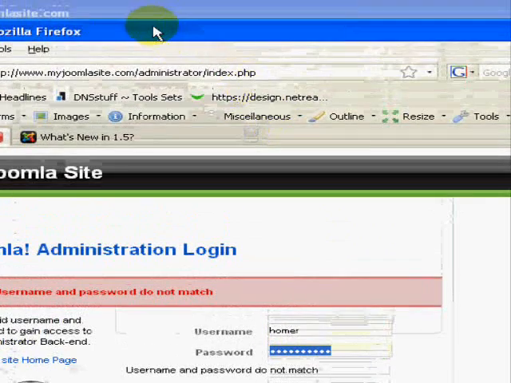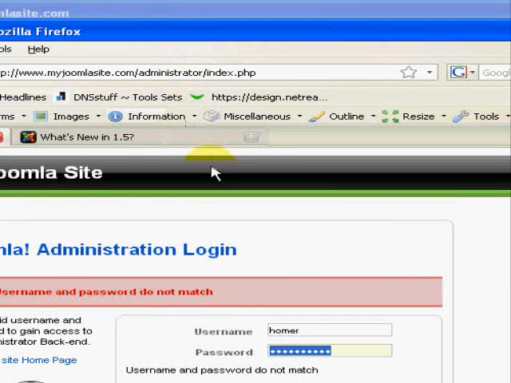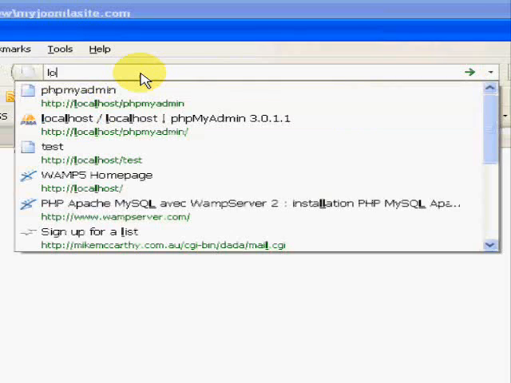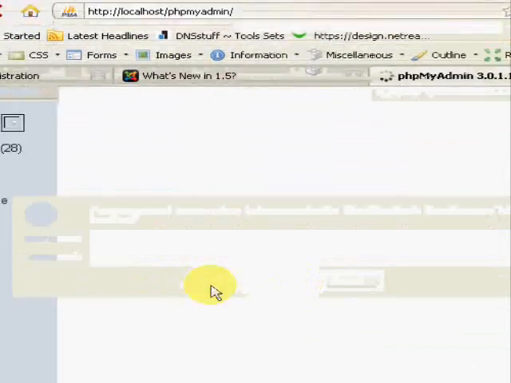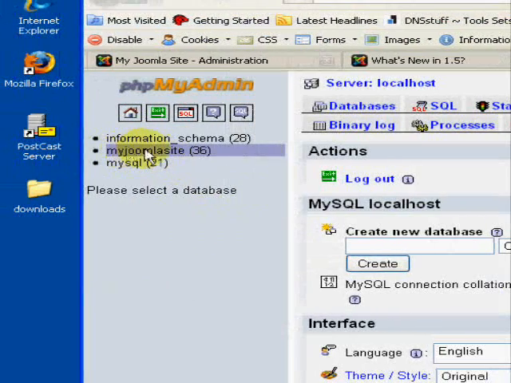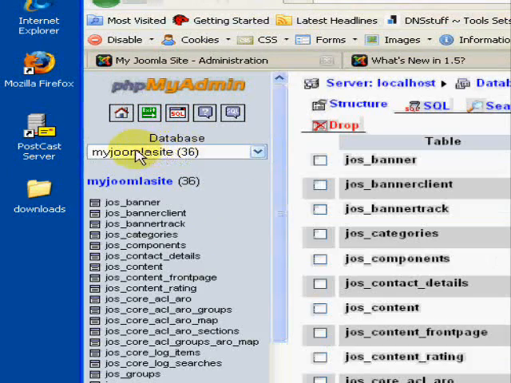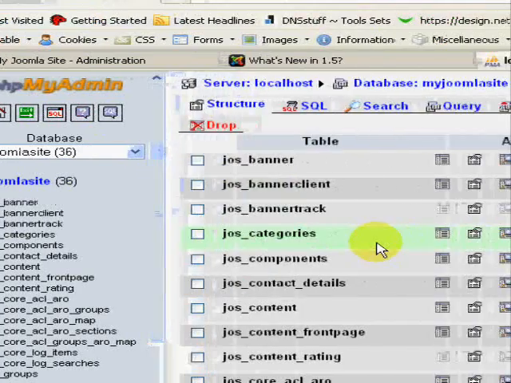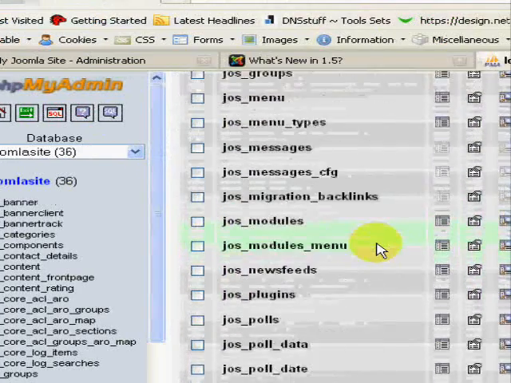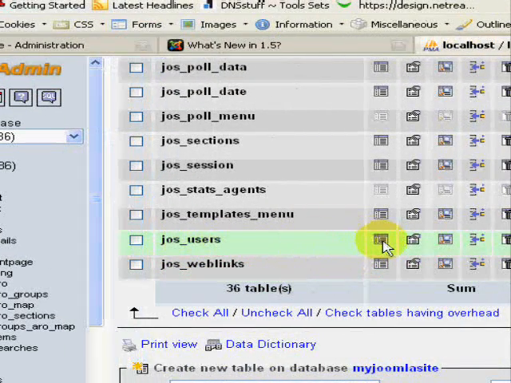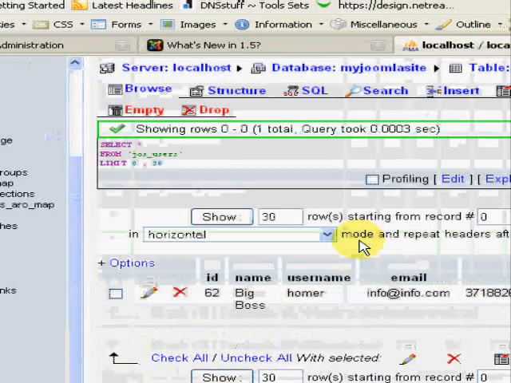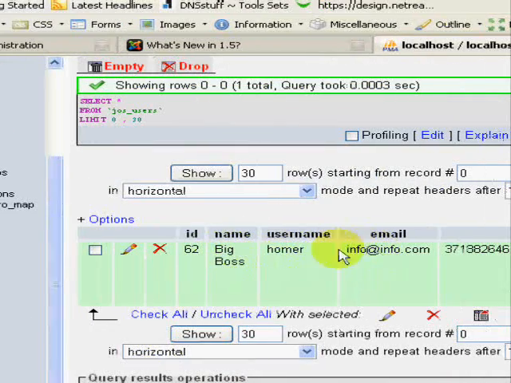So if that's happened to you, there's no need to panic because on your local account, in fact, on most commercial hosting accounts, you have access to phpMyAdmin. So we're going to go to localhost, phpMyAdmin. We're going to log in using the root password. Here's our new database that we've created, My Joomla Site. And we're going to scroll down to users. Here it is. We're going to click on the little button that allows us to browse the records of the users. And one of them just happens to be Homer.